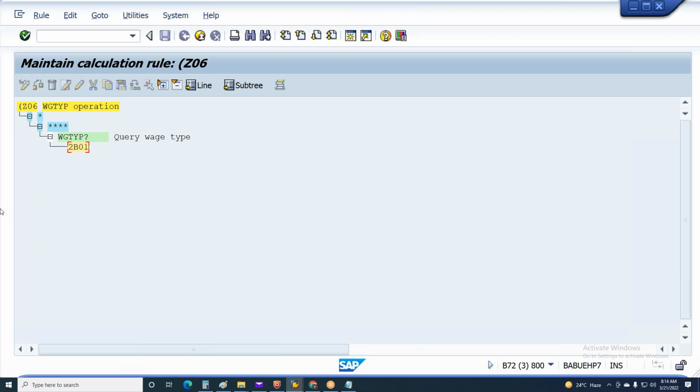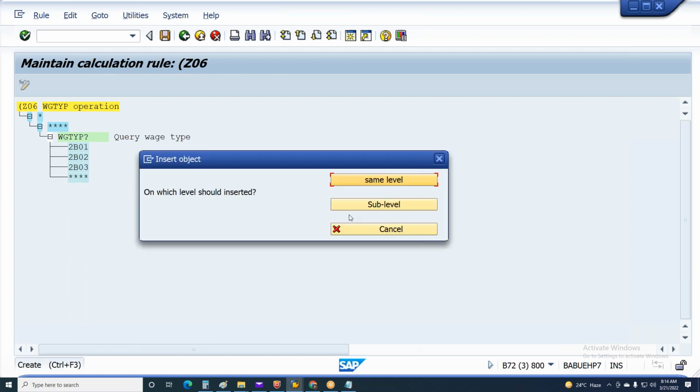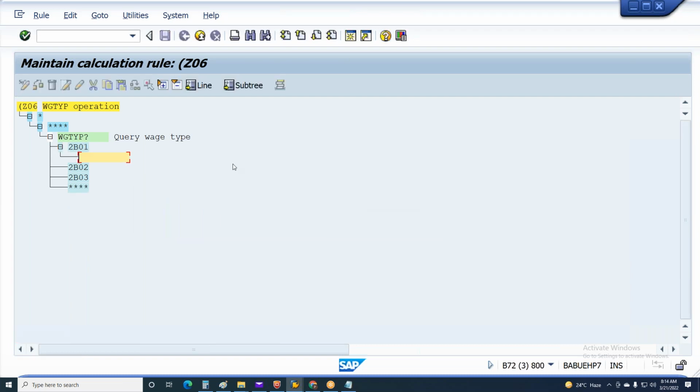If it is 2B01, 2B02, 2B03, we apply one calculation. All others we apply another calculation. If it is 2B01, then I can move the waste type to the output table, with amount percentage 25, and move to 1A01.